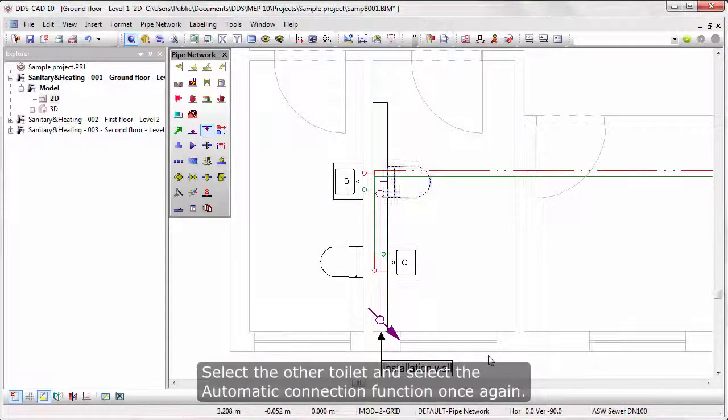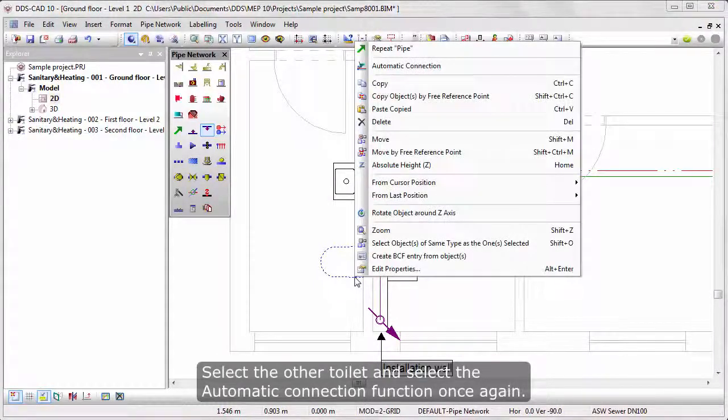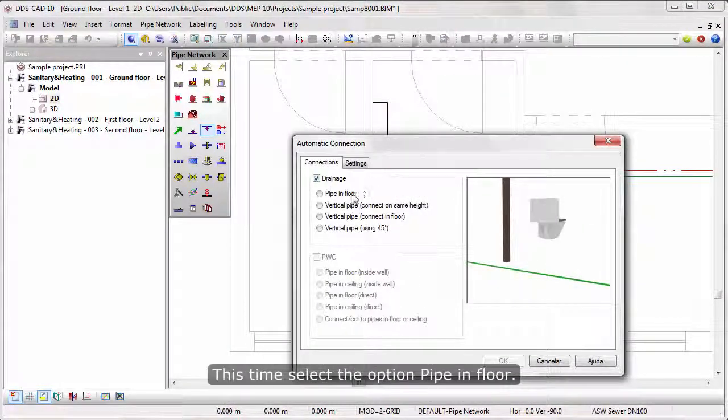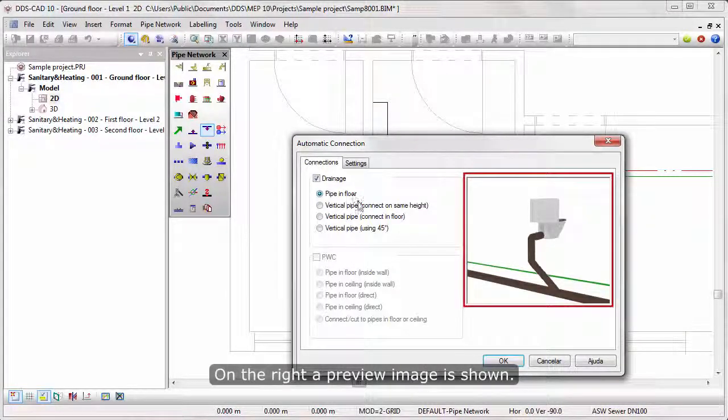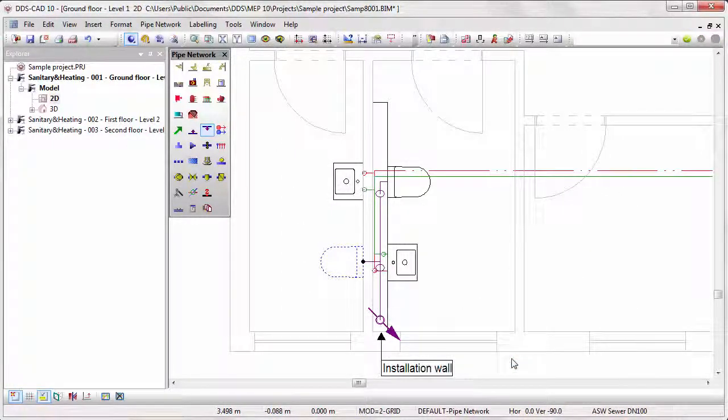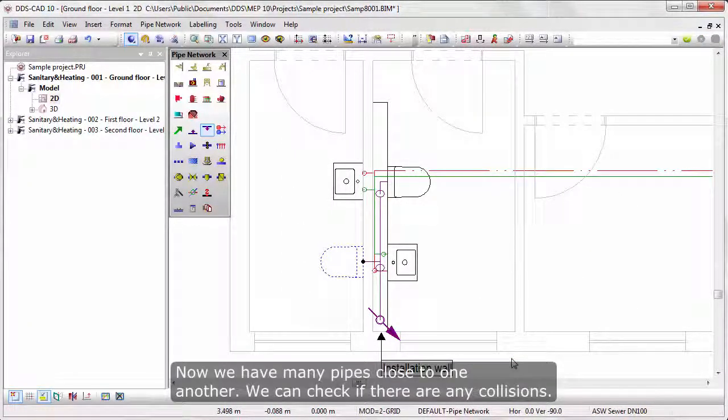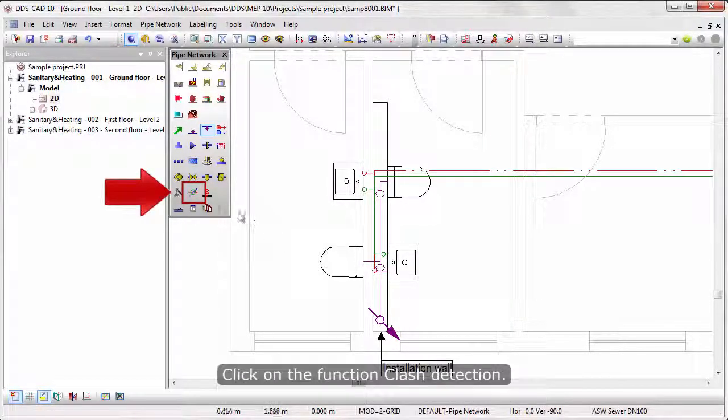Select the other toilet and select the automatic connection function once again. This time select the option Piping Floor. On the right, a preview image is shown. Now we have many pipes close to one another. We can check if there are any collisions. Click on the function Clash Detection.